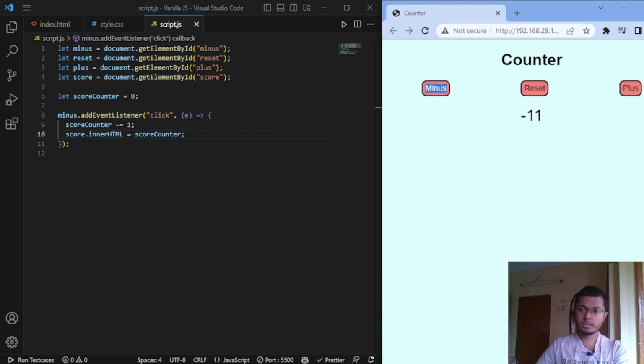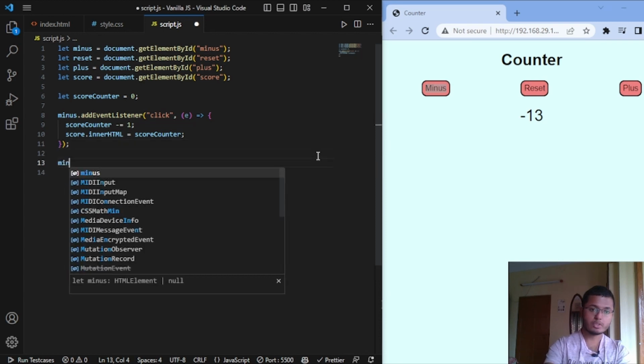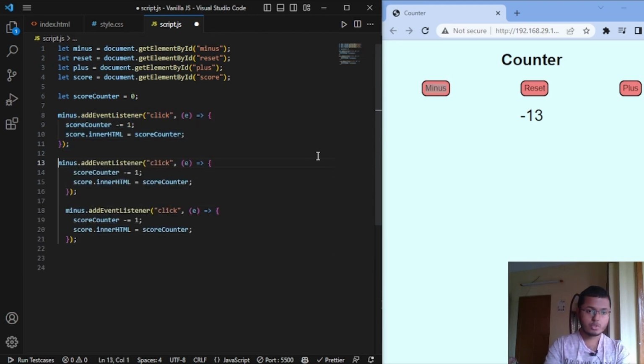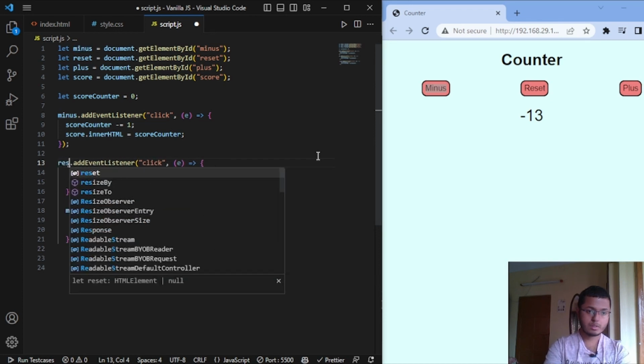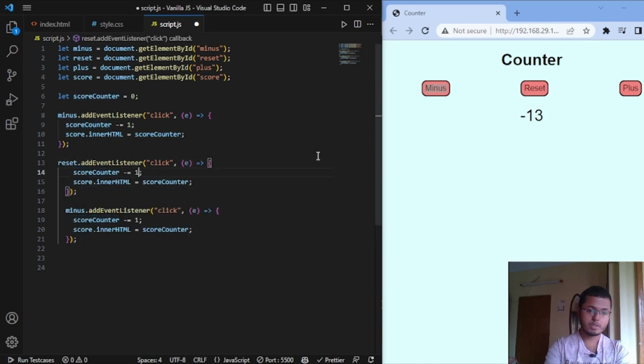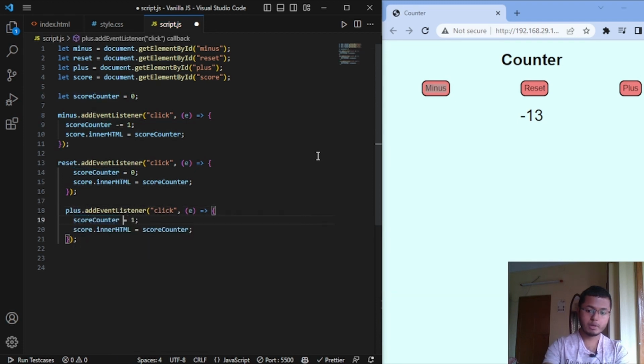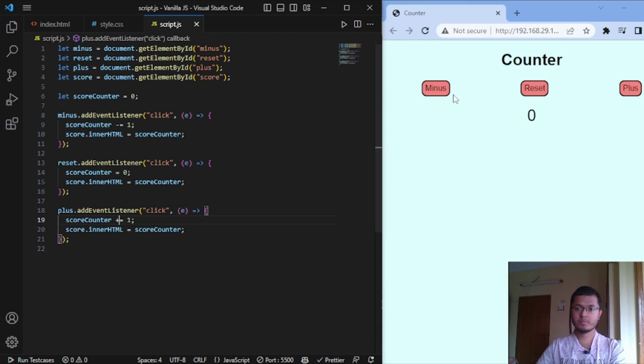Now similarly we have to add the event listeners for the reset and the plus. So we will write, okay, let's just copy this thing because the code is similar. So for the reset, we will add score counter to be 0. That is, it will start from 0 again, and score.innerHTML will be score counter, and for the plus, score counter will be added by 1. So we can click on minus, it's working, we can click on plus, it's also working, and we can click on reset, it's also working.